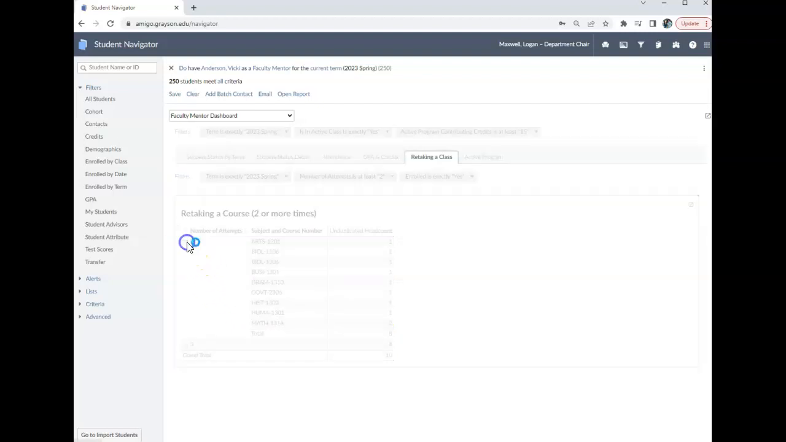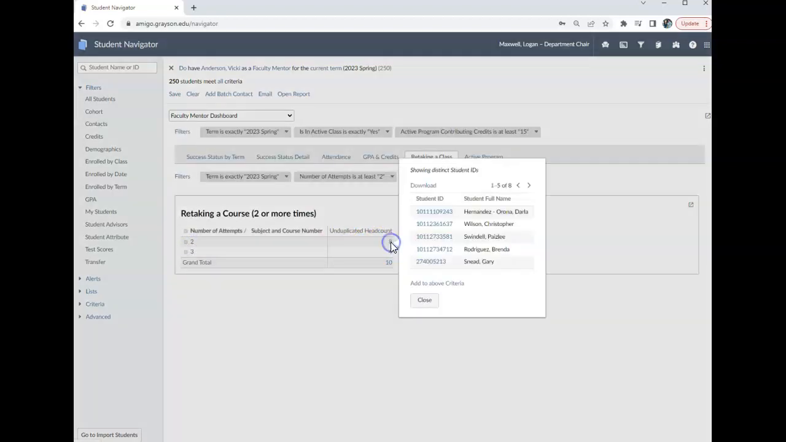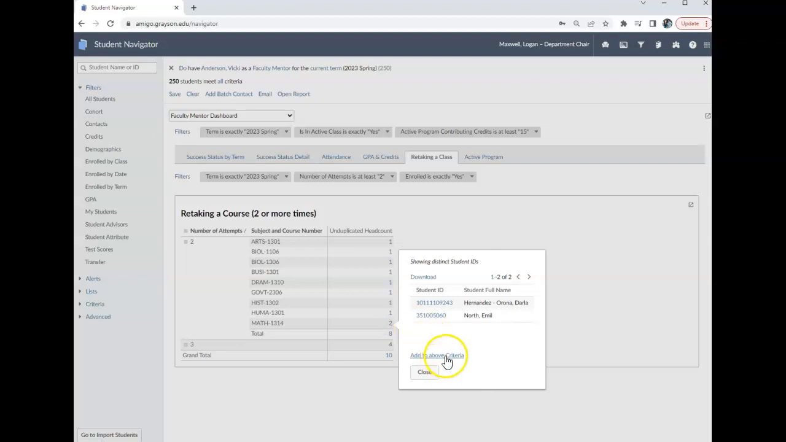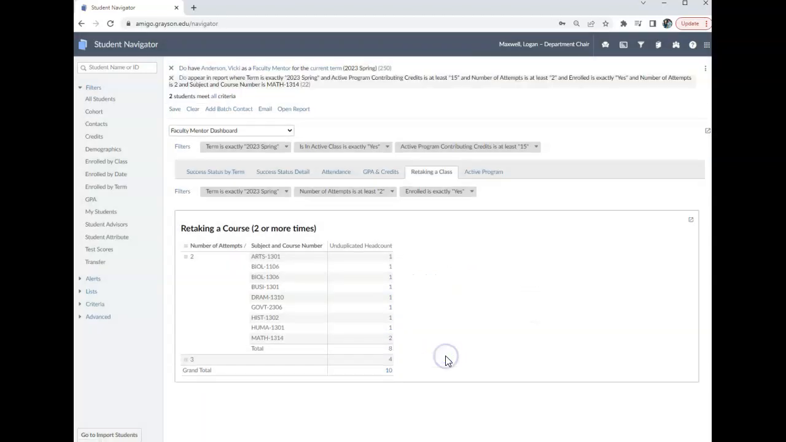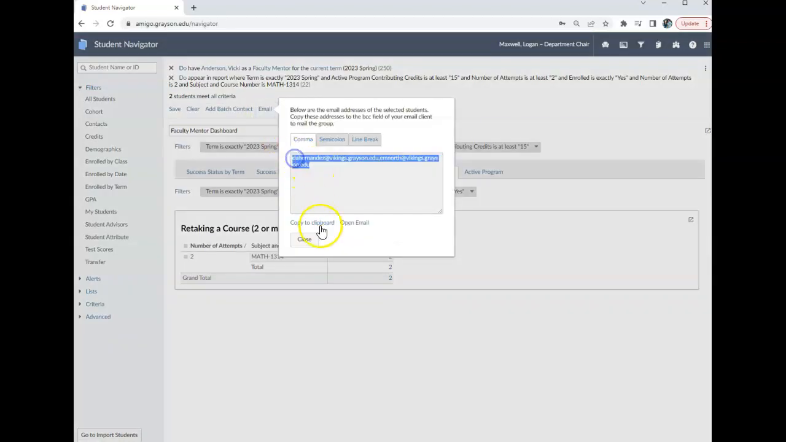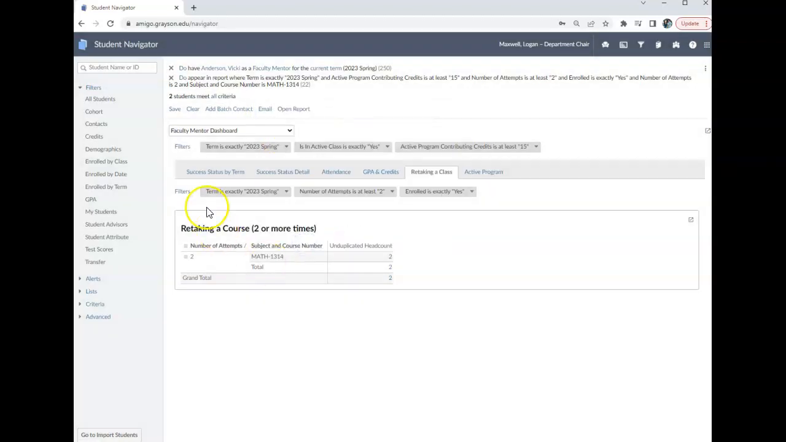You could grab them as the entire group by clicking on the total and clicking add to above criteria. Or if you have the time, you can click and for each subject be able to send them to the appropriate resource. So you could grab these 2 students that are retaking math and click add to above criteria. And again, just grab those email addresses and copy to the clipboard.